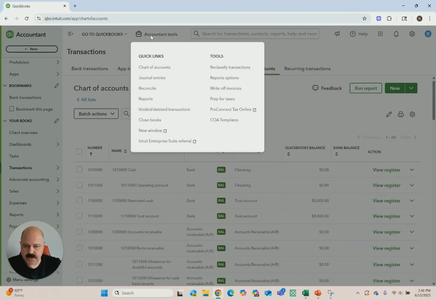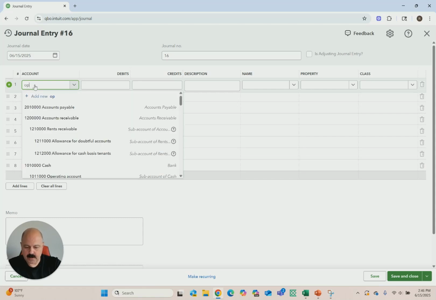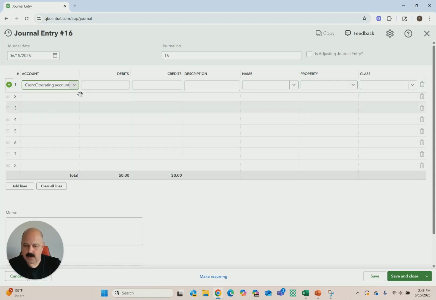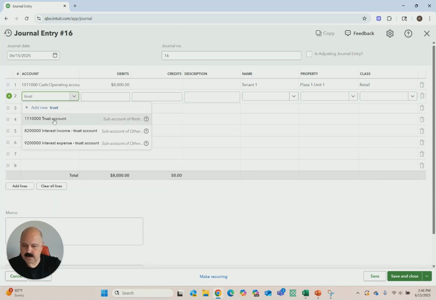Our final journal entry is going to be a compound journal entry to move the cash from the tenant's trust account to our operating account and to pay for the repairs. So we're going to go back into journal entries. We are going to now debit our operating account for the $8,000. And then we are going to credit their trust account for the $8,000.